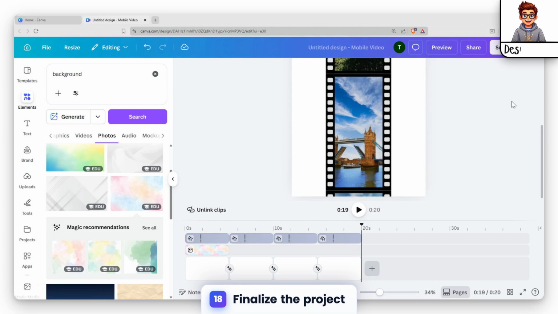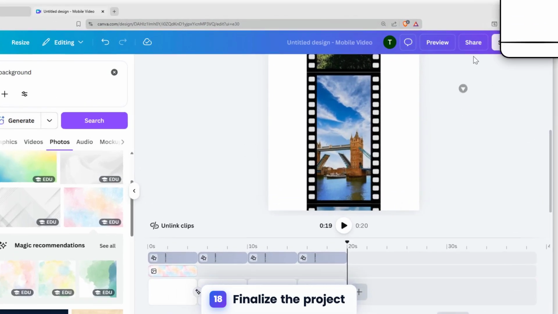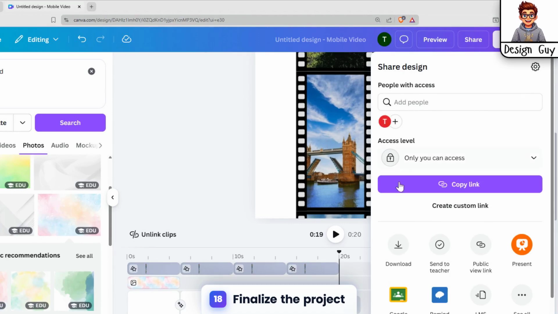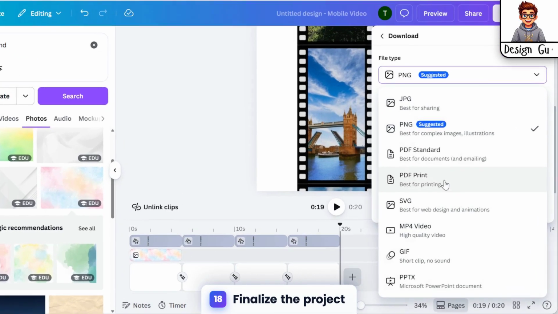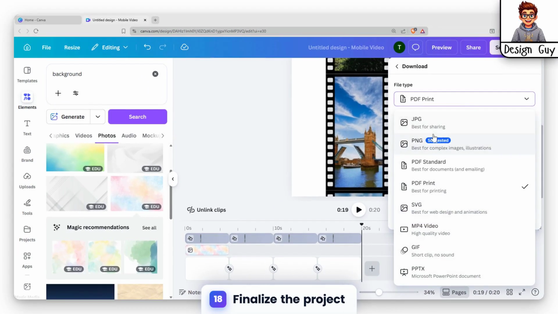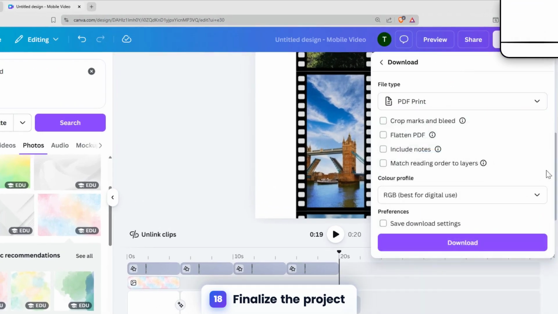You can add more designs and images to your project as needed. When you're finished, click the Share button at the top right of the screen. Then select Download from the menu. You'll see options to download your design as a PDF for print, an MP4 video, or a GIF file. Choose your preferred format, then click the download button to save the file to your device.